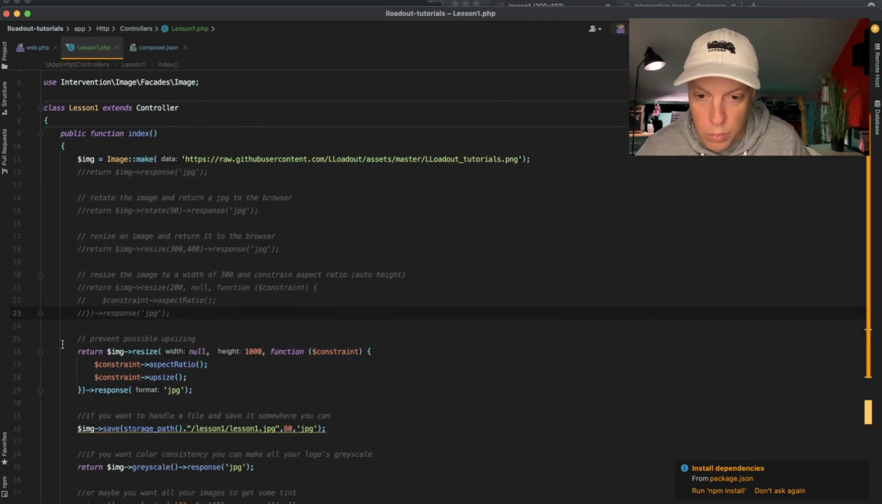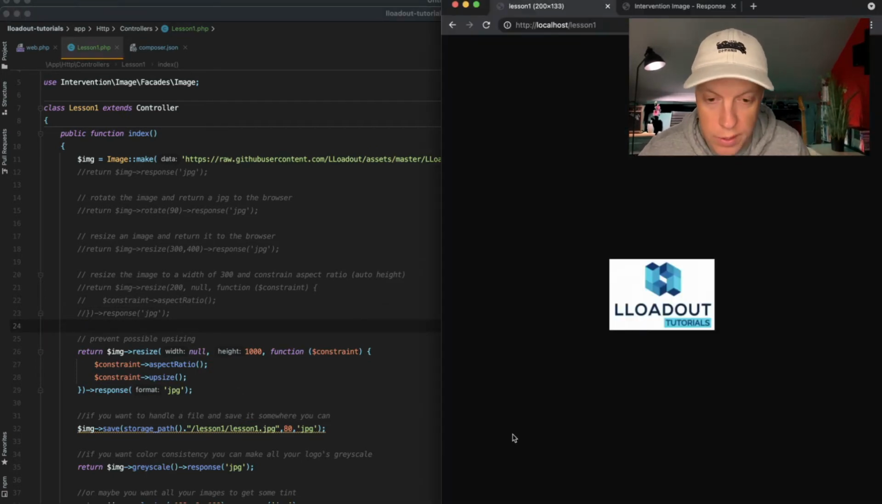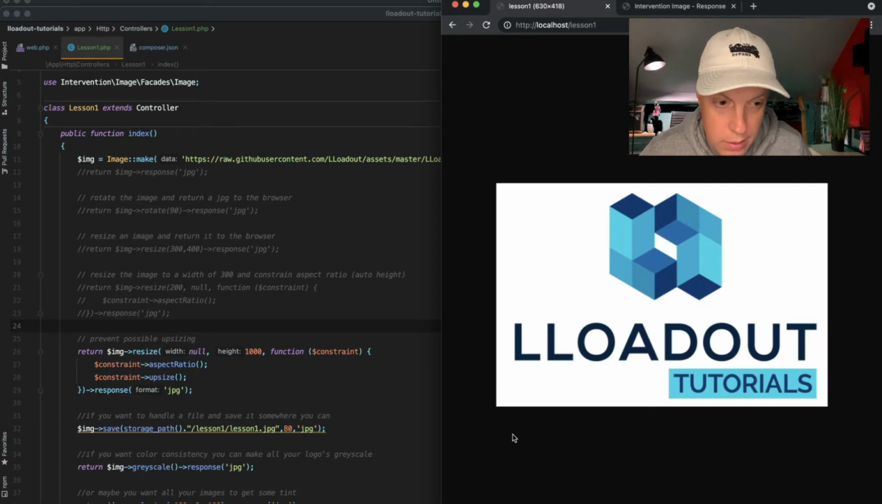We can also prevent possible upsizing. What is that? Well, if our image is only 500 pixels of height and we say we want it to be 1000, it will not be 1000 because the height is 500. It will not blow up my image.